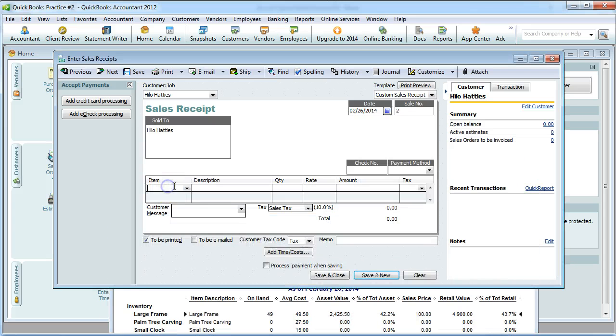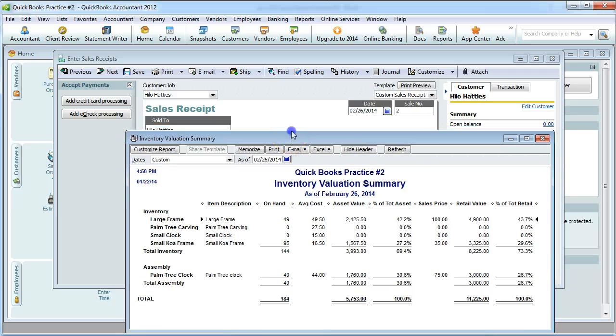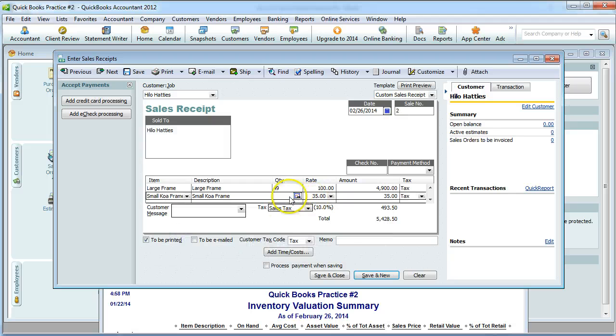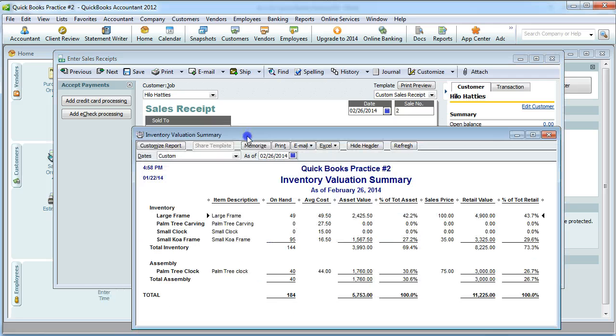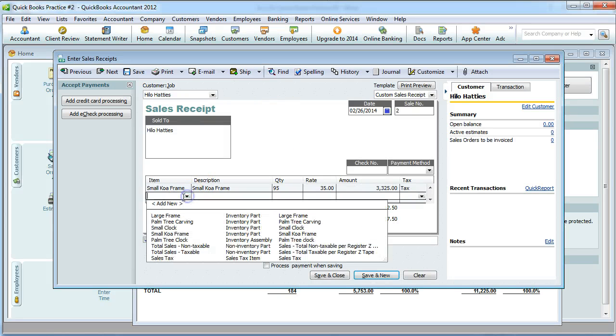So let's sell large frame, 49. Okay, that's good. We have 95 of the small Koa frames. So I'll say small Koa frame, 95. Now we're getting kind of squeezed here, so I can take this arrow and I can get myself a third space. And of course we have 40 palm tree clocks left. So we'll take palm tree clock.